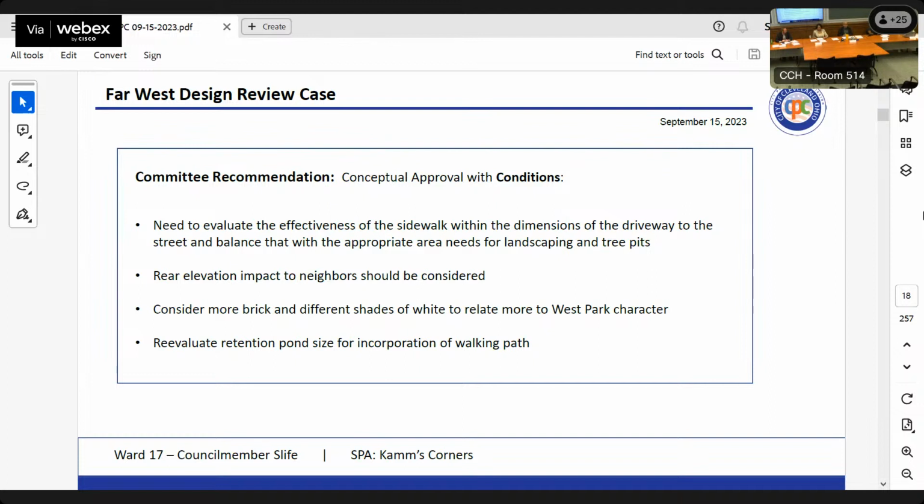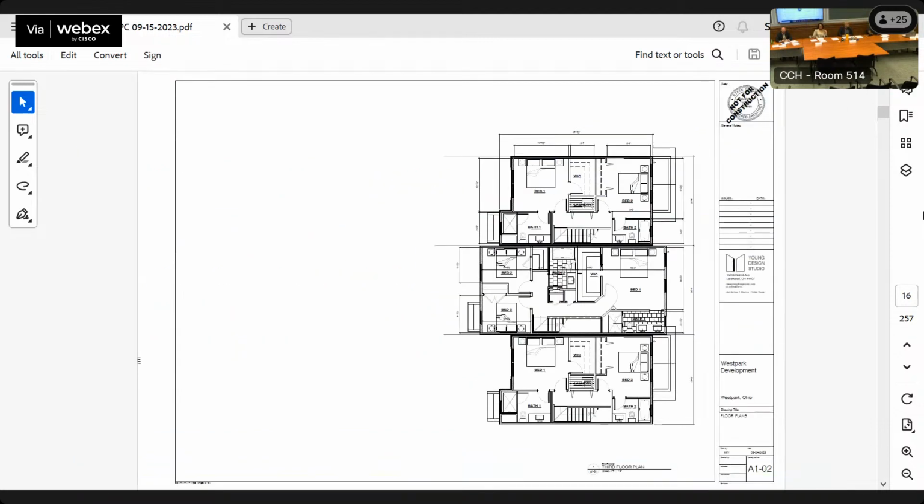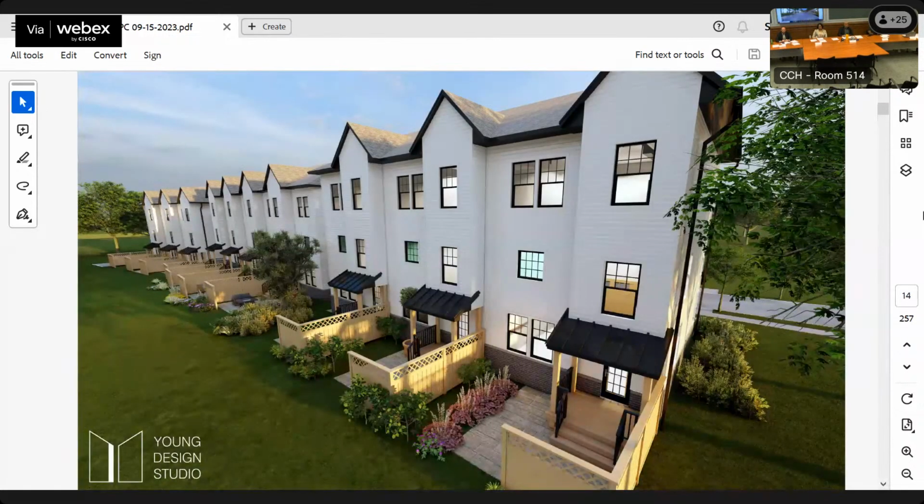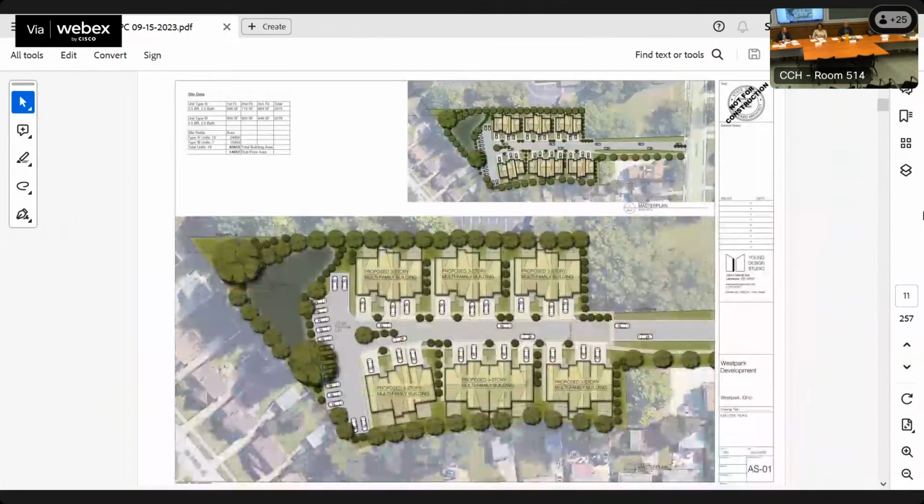Thanks, Director Wong. Just for our edification, could we go back to the site plan as we entertain any comments or questions from the Planning Commission?